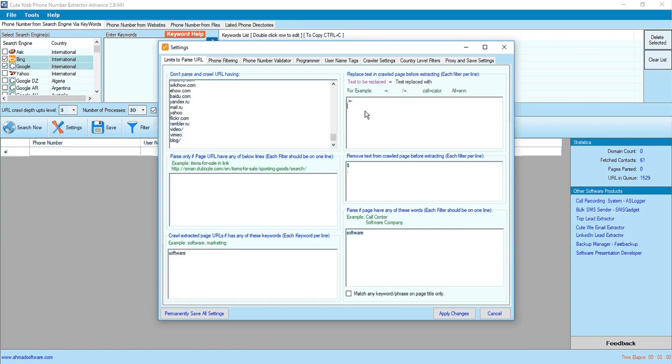Sometimes non-readable characters appear in between the phone numbers. Therefore we must remove or replace those characters from the page so that the extractor can extract the number. We write those here. For example, semicolon will be replaced with dash.